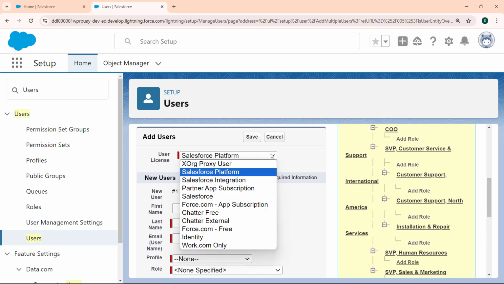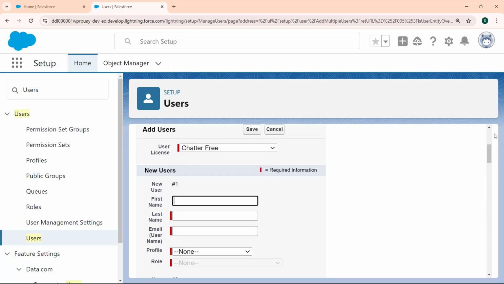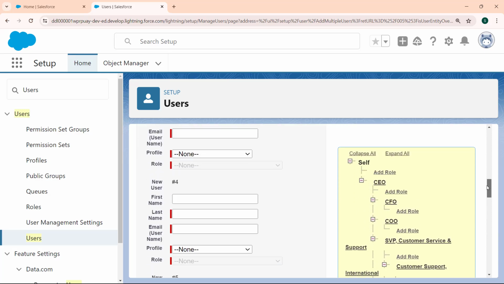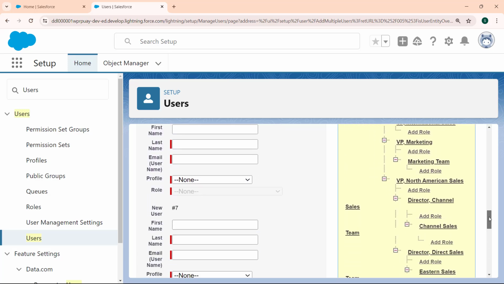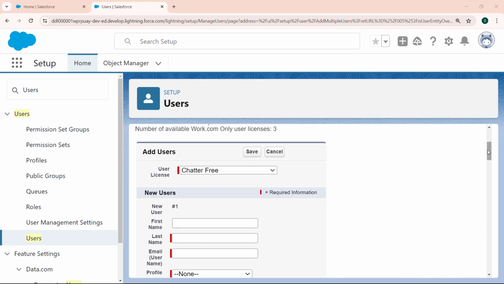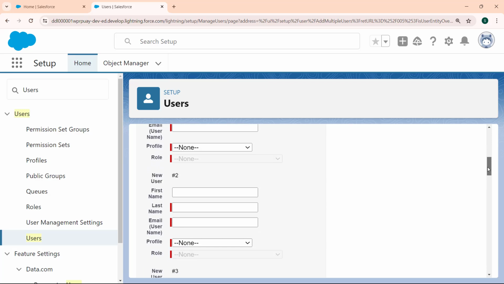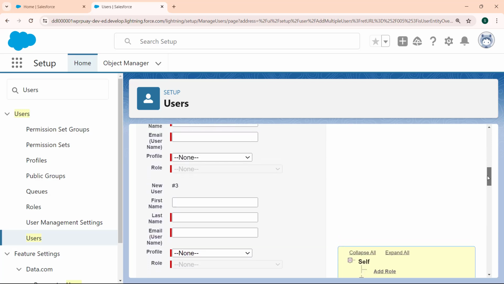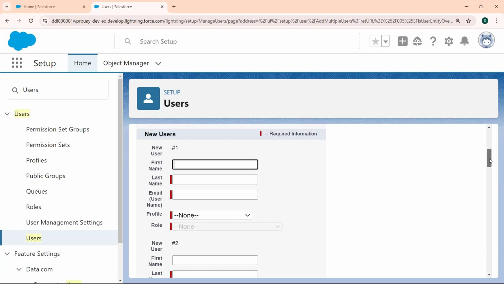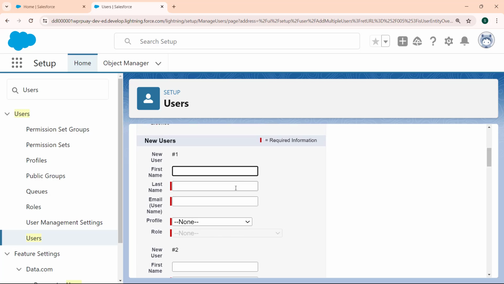If we change the user license to Chatter Free, here we go, we can see we can create 10 users at a single time. Here we can easily create 10 users by just putting in the first name, last name, email, profile and roles. So let's create a couple of users.